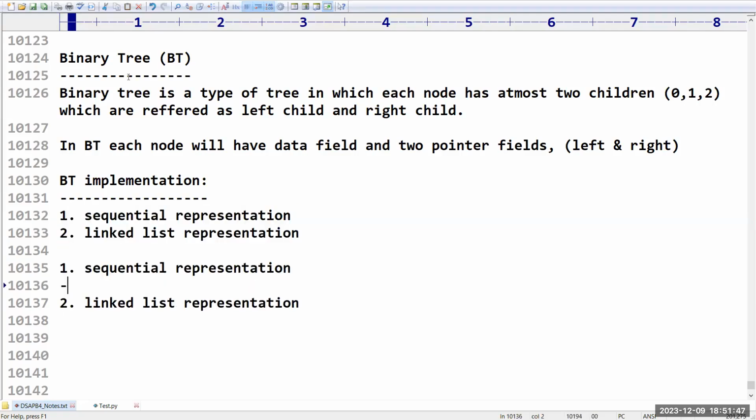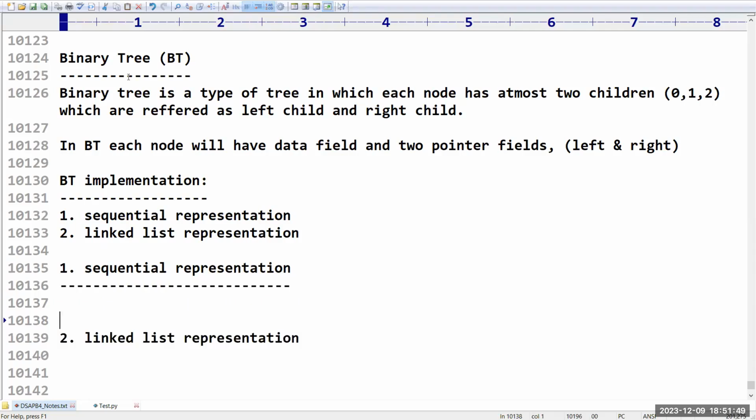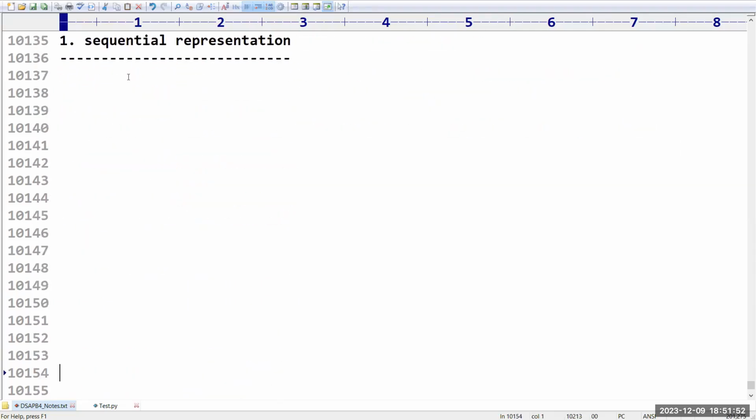What is the first one here? Sequential representation. Directly I will take the program, but before moving to the program, there is one small formula in this sequential representation. Suppose I want to take a tree. Listen carefully to this diagram. One is the root node. For this I am taking 2 as the left child, and 3 as the right child. Only two children should be there, not more than two. Maybe 0 children is okay, 1 child is okay, 2 children is okay, but more than 2 is not allowed.